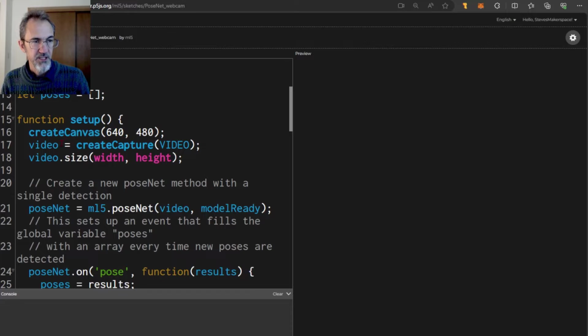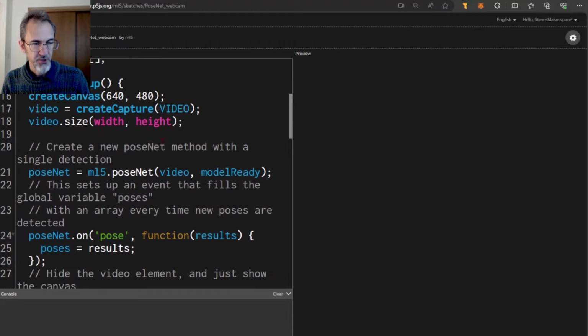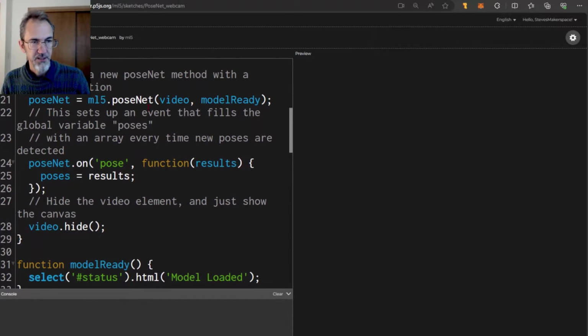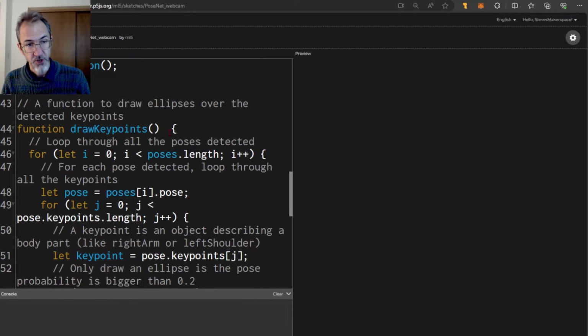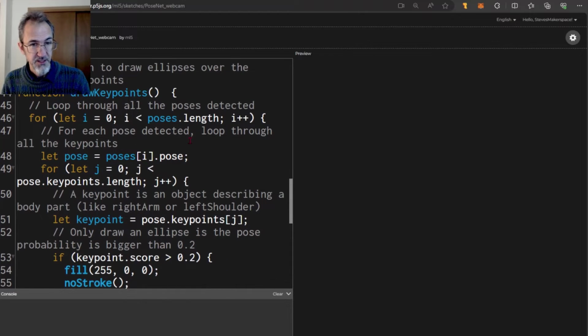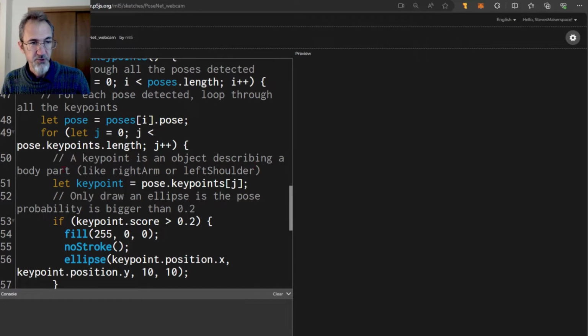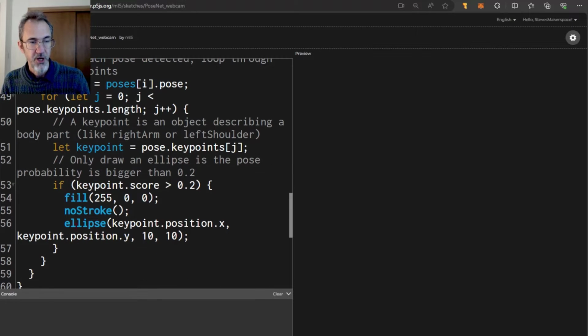It initiates the video capture. The PoseNet gets initialized here. Then in the draw function, we're showing the video, and then we're drawing key points and drawing the skeleton. So in the function draw key points, we're looping through all the poses that are detected by the machine learning model. And for each pose detected, loop through all the key points. So a key point is an object describing a body part like right arm or left shoulder. So then it draws an ellipse for all the key points right here.